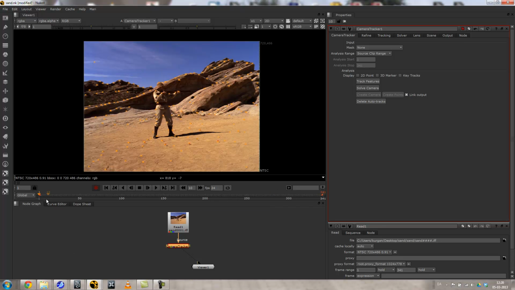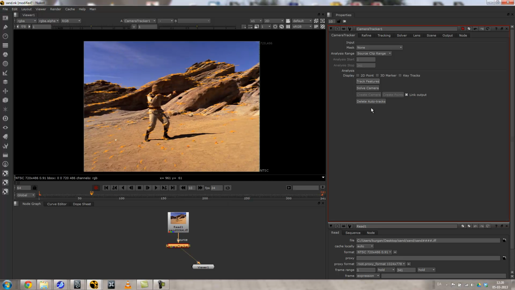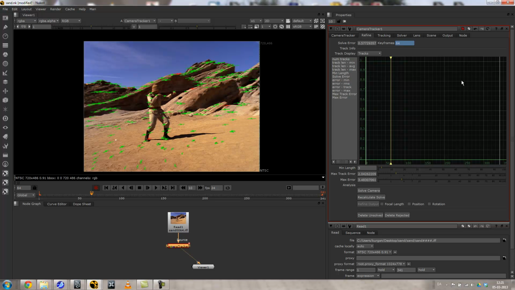Then I'll pop back here, and I think the track is done. It is. So we have all of these tracking markers flying all over the place. I'm going to click solve camera to make it calculate how the points are doing. Okay. And then I'm going to go into the refine section, and I have this solve error of 0.577, which is pretty good, but I'm going to make the min length 12. Just go recalculate to see what that does.